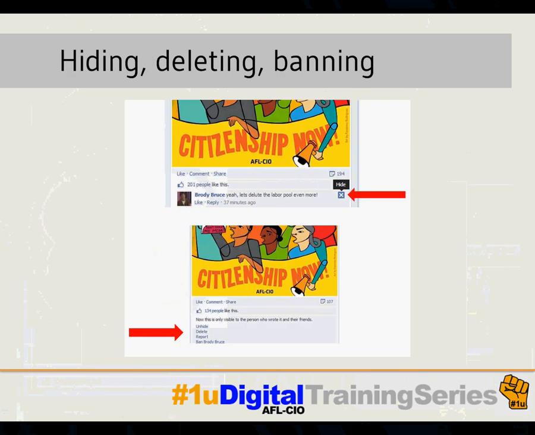A quick little tip, how to hide, delete, and ban people or comments that you don't like. If you see an offending comment on your page, mouse over to the right-hand side, click on the X. You can either hide the comment, delete it, report it if it is threatening, and then you can choose to ban the user.